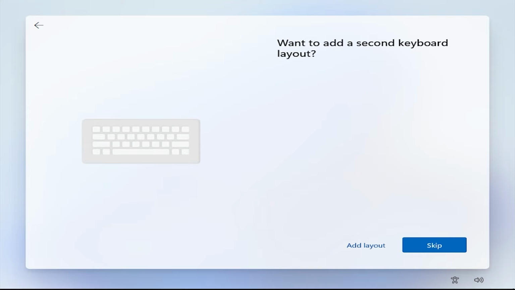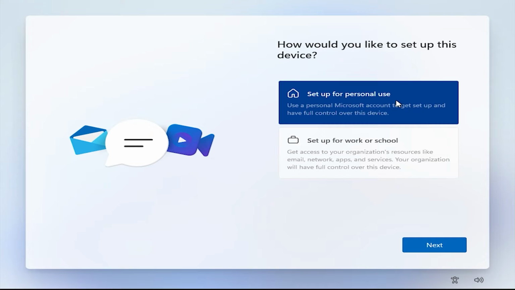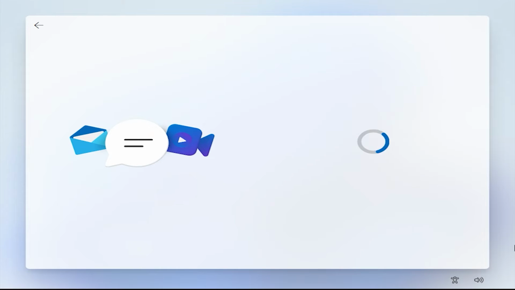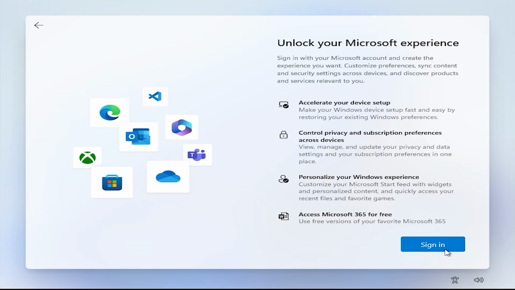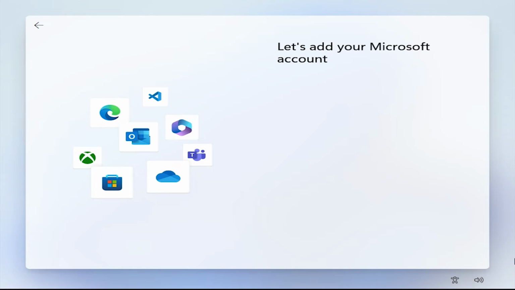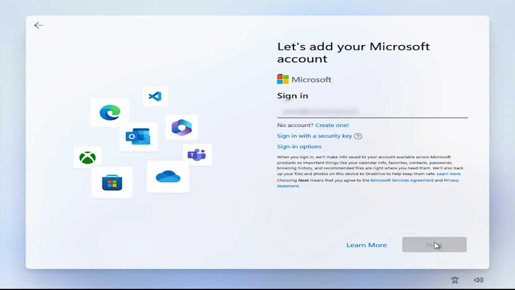Now wait for Windows to check for updates. This process can take up to 5 to 10 minutes. After that, Windows will ask you to pick an option. Set up for personal use if it is a personal PC. Then click on the sign in option. Now input the same Microsoft account that you used on an older PC and that is tied to the Windows backup. Click on the next button.